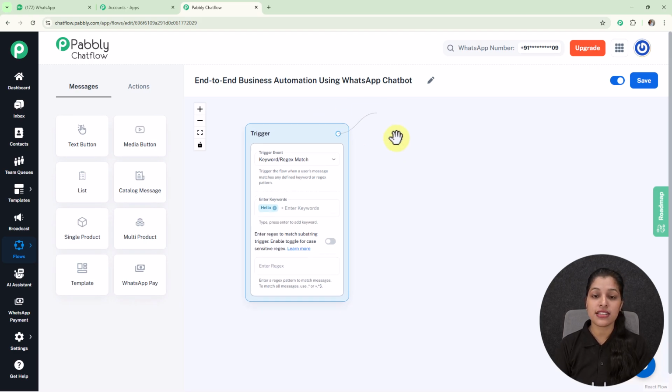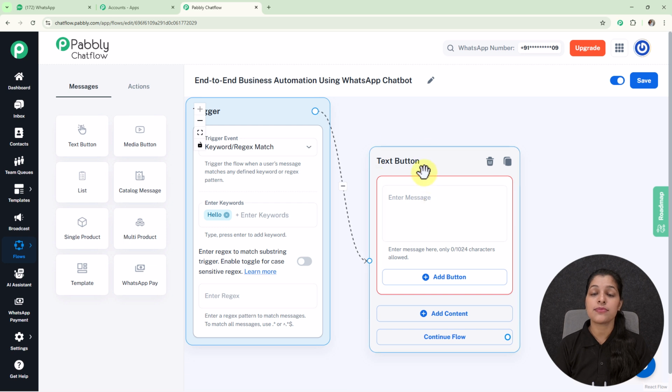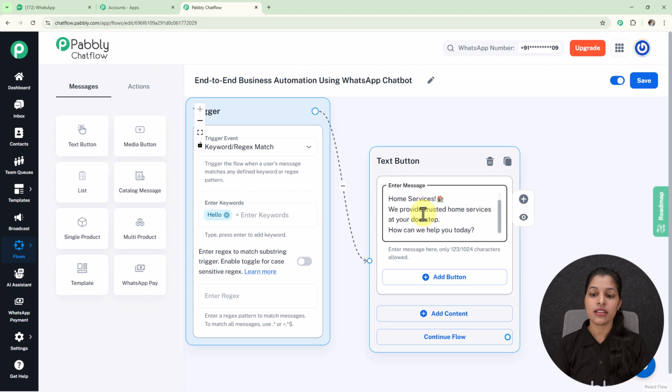So for that we just have to drag and drop, and here you can see these message blocks. Here I'm going to select this text button, and on this text button node I'm going to enter a welcome message for my customers or clients. So here you can see I have entered this welcome message for my customers.